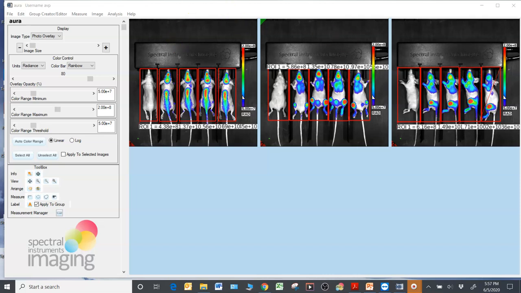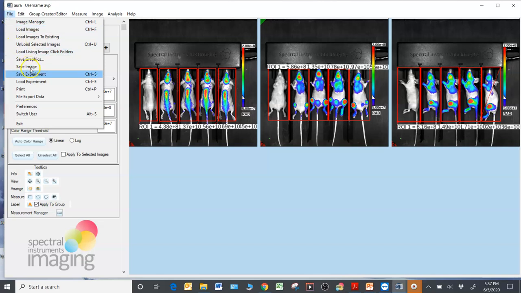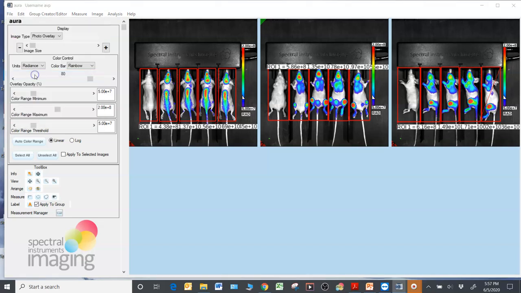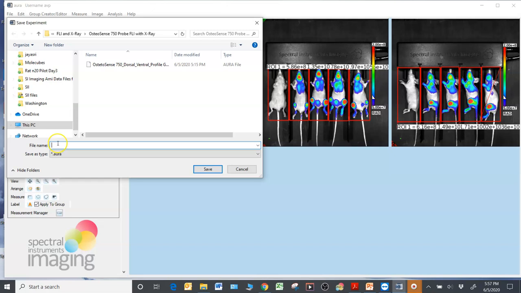You simply go to File, select Save Experiment, and just for the purposes of emphasizing the Aura extension, I'm going to call this Demo of Aura Files, and we'll save.